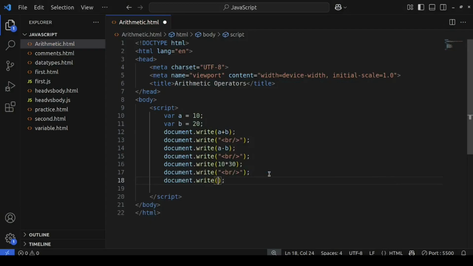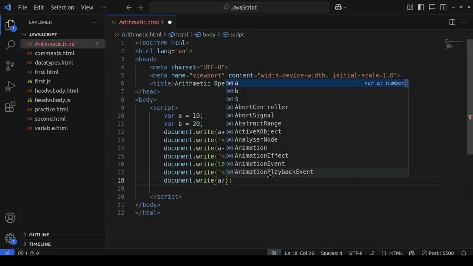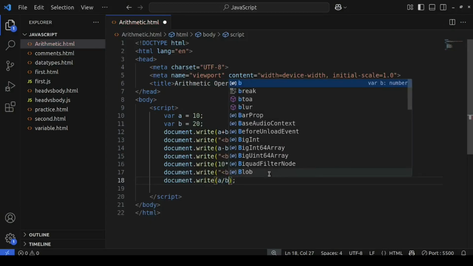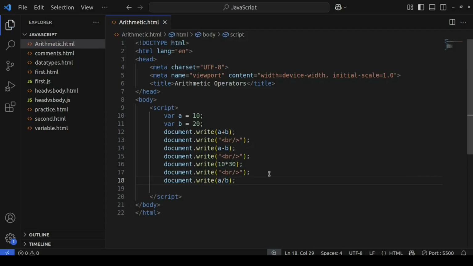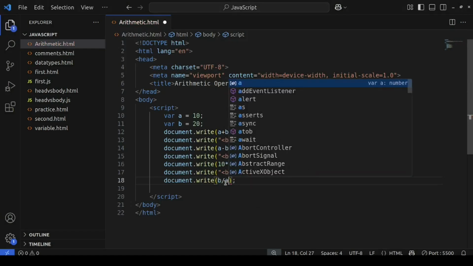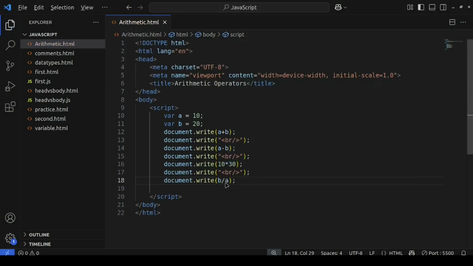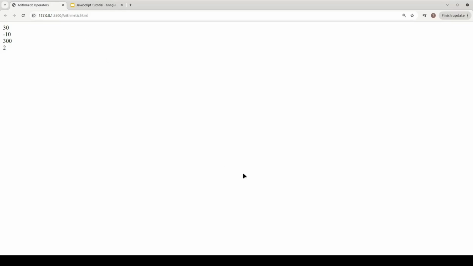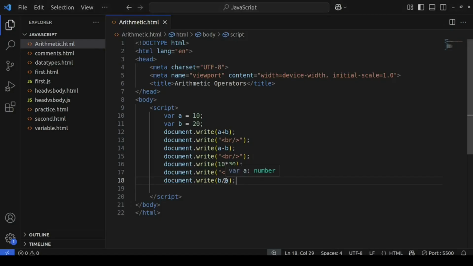After that you can see the division. If I'm just dividing A by 2, we are going to see 0.5. For another example, I just use it like this. You can see here, by dividing B by A, we are getting 2.